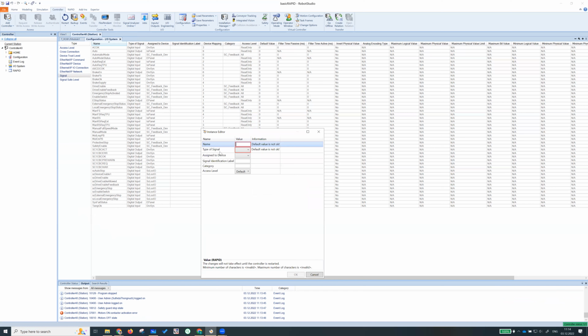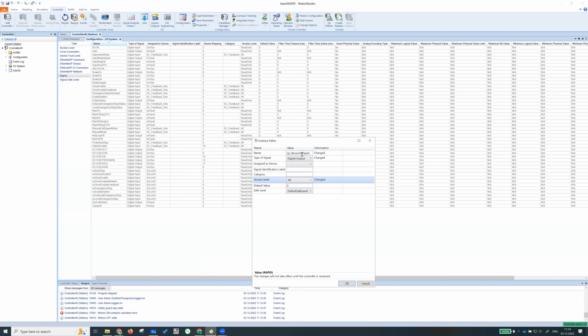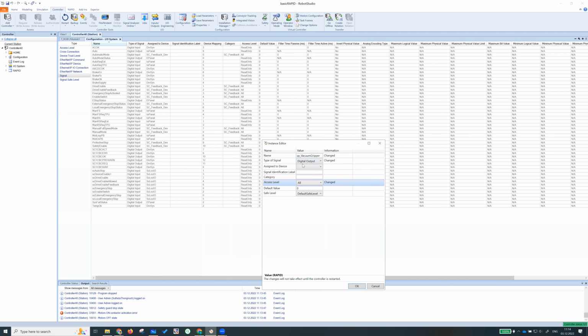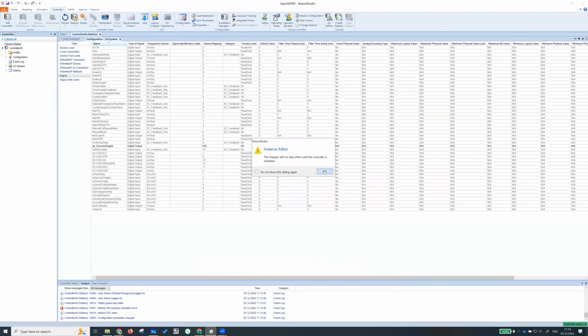So one output. Type of signal is digital output. Give it a name, let's say QX. I prefer QX for an output, vacuum gripper. Another thing to pay attention to is the access value. Change it from default to all so that everyone can access this variable or signal. It means that our code can turn on and turn off this signal. Then press OK. Yep, it's there.